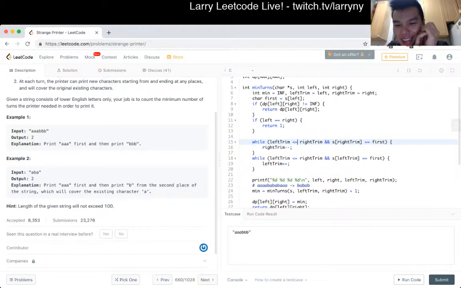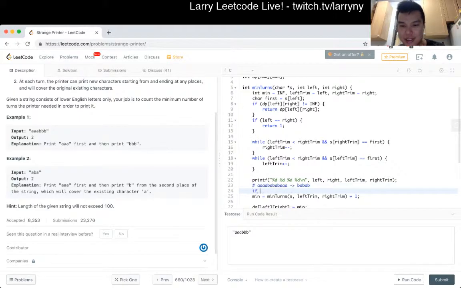But I don't want to do that though, because I think that might lead to off-by-one errors. Okay, fine. But I think I could just do if... okay, let's assume there's no character left, but what is... So left trim is the first character that is not the same as the first, and right trim is the opposite, I guess.